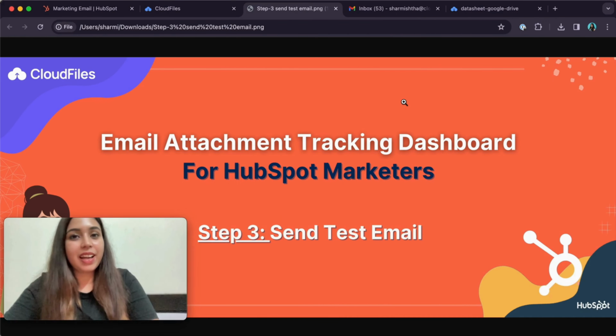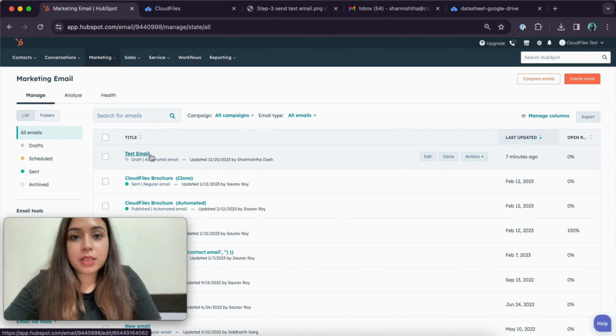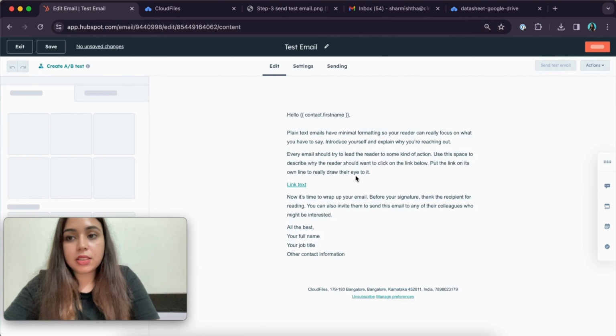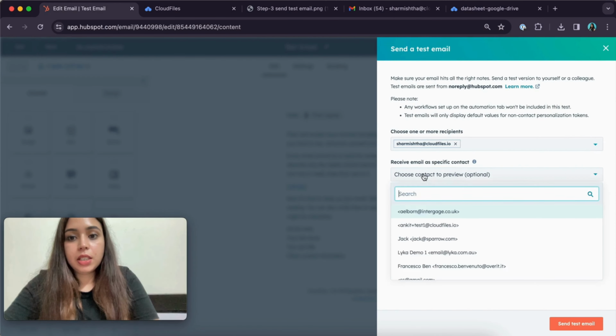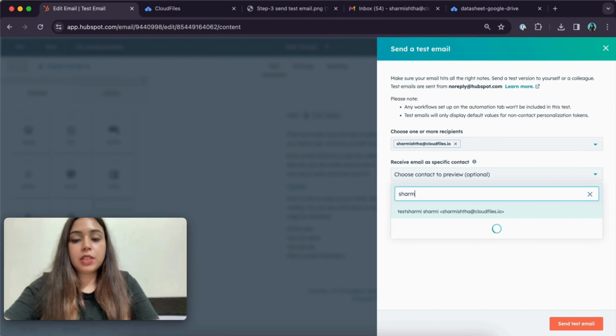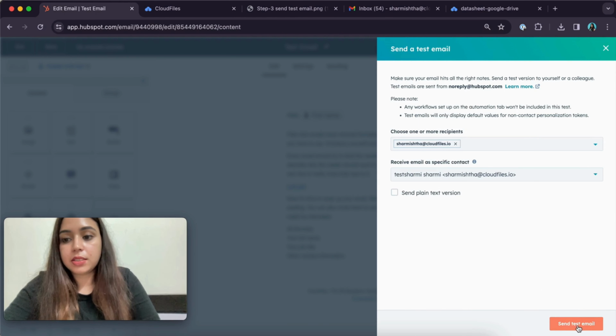Now that we have added the CloudFiles link to our email campaign, it is time to send a test email and check if everything is working fine. For this, we'll go back to our HubSpot account, open the mail that we have just edited, and we'll just send a test email. Select the contact for which you would like to send the test email. I'm just sending it to myself, and I'll just send test mail.